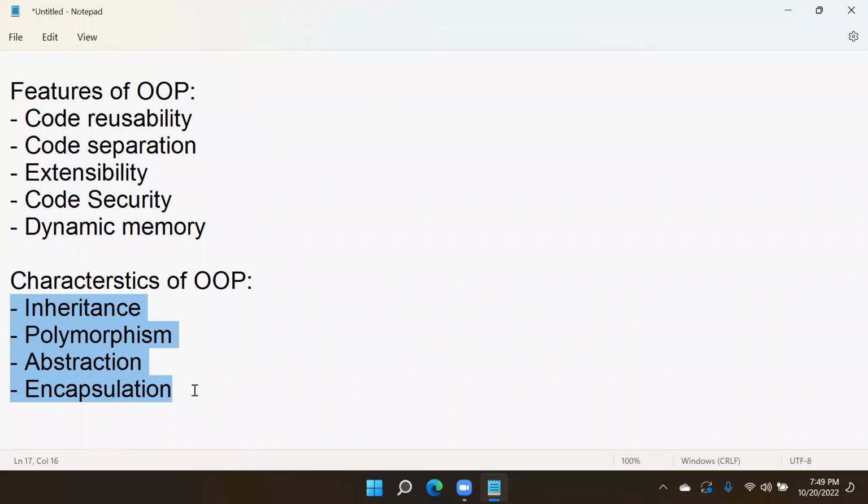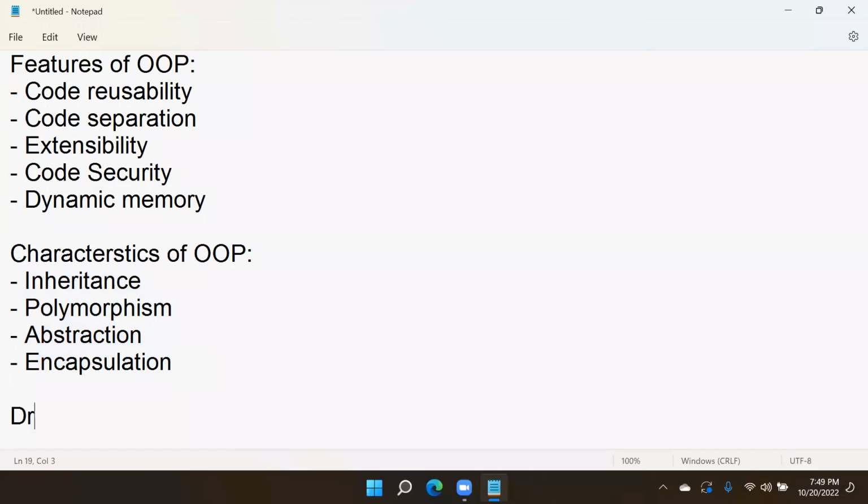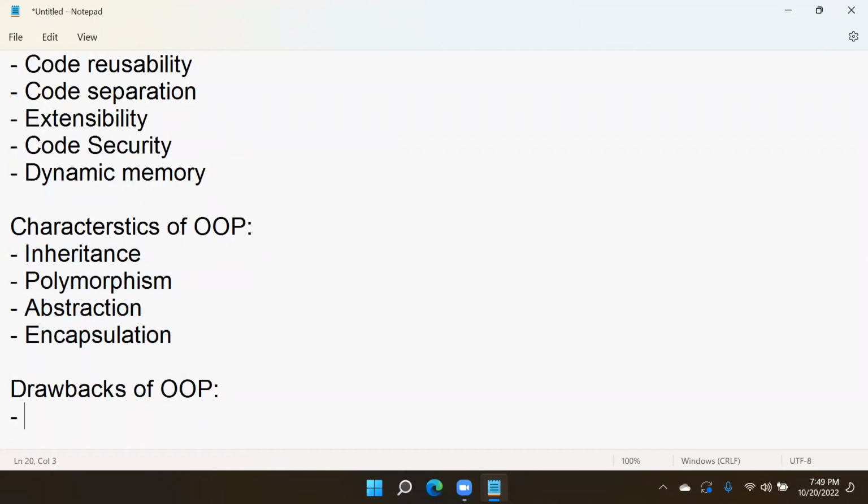We will see which characteristic is for reusability, which characteristic is for extensibility. Those we are going to learn. So you need to know OOP features, you need to know OOP characteristics, and you need to know the drawbacks of OOP. Already yesterday we learned. What are the drawbacks of OOP? Yesterday given. What are the drawbacks?